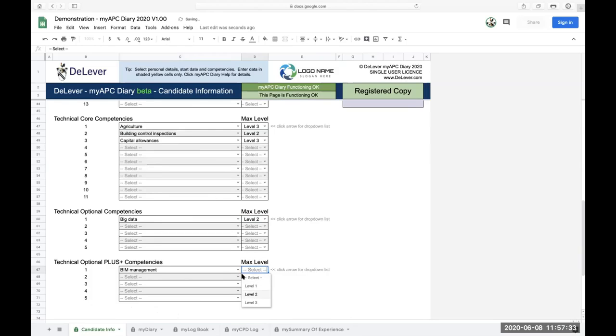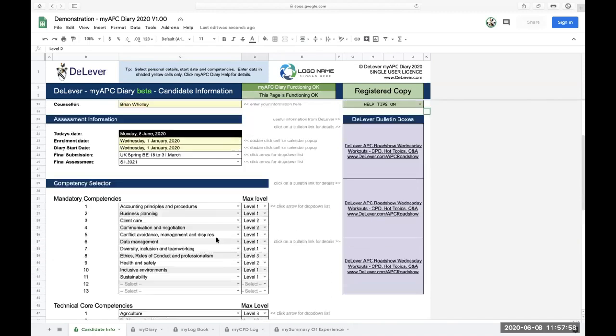Now, whatever you select in this list here will appear in the drop-down list in the My Diary section for you to select and allocate time against. You'll note you will not be able to select any of the mandatory competencies because your 400 days as a 24-month candidate or 200 days as a 12-month candidate are only relevant to your technical competencies. Okay, so that is pretty much the candidate information page done.